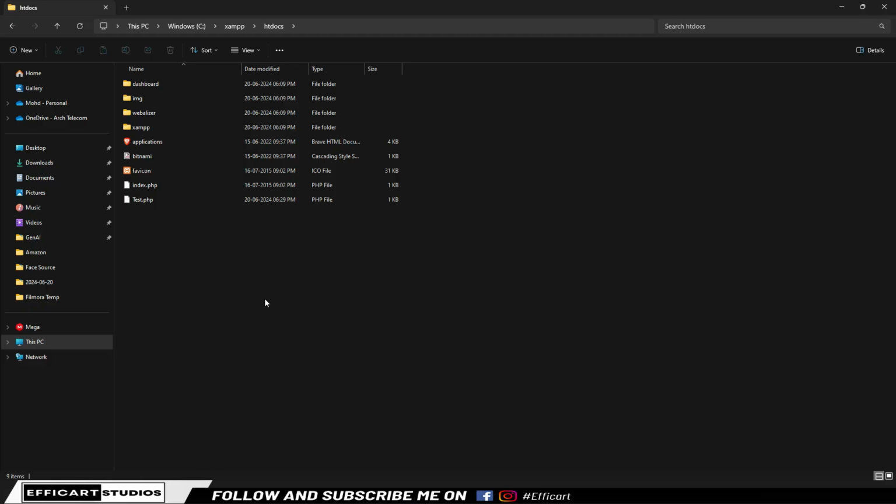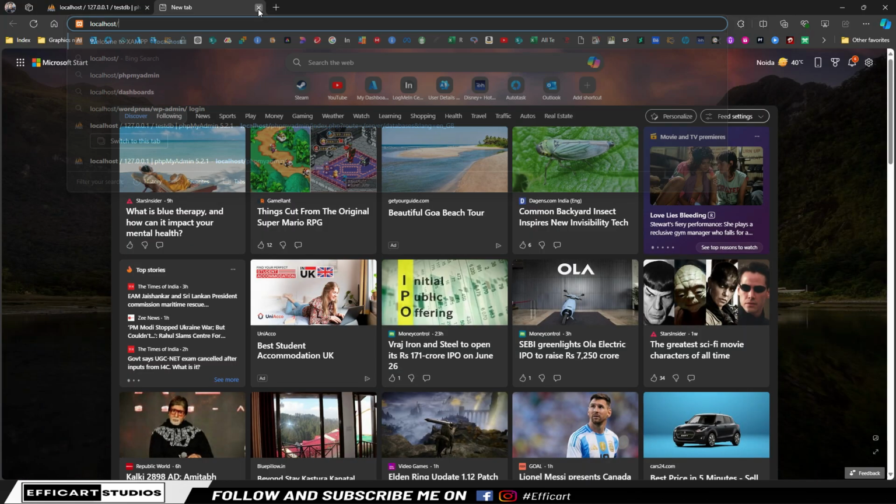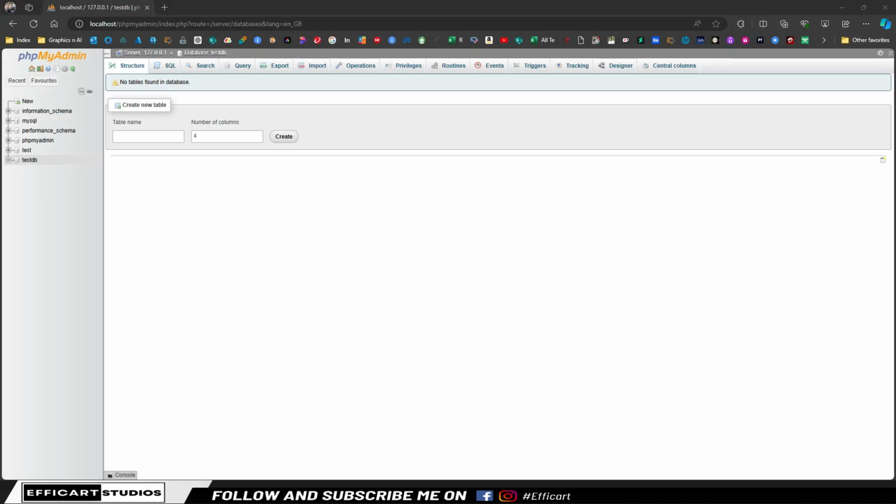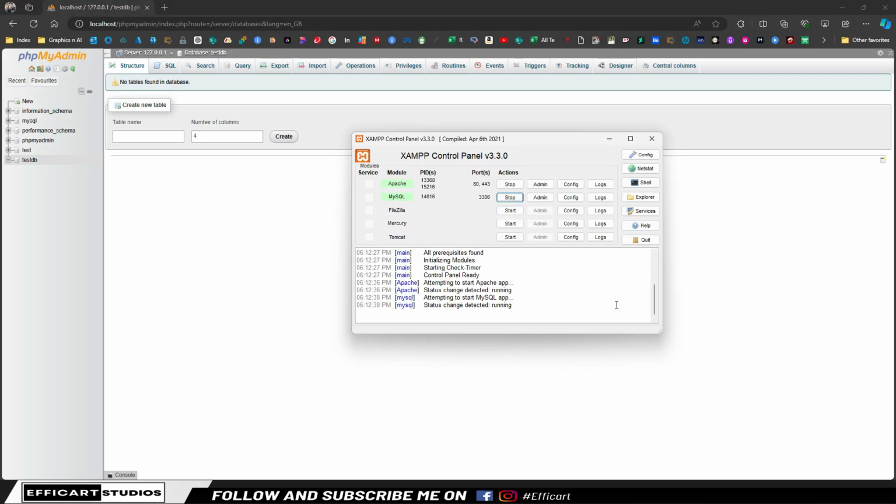For example, if you want to run WordPress, you need to download the WordPress package and extract it and put it in the same htdocs folder that is here, and you can run WordPress also. Okay, so this is how you install XAMPP server on your Windows 11 computer, and it won't take more than 5 minutes.